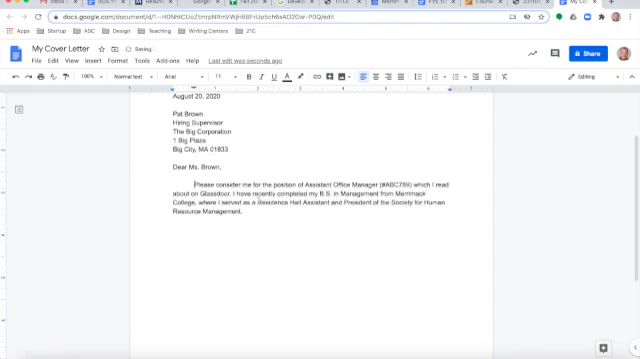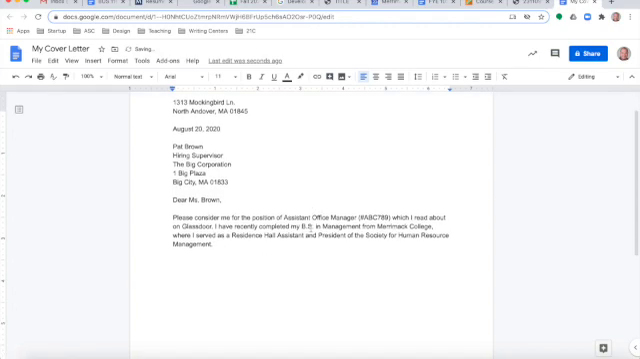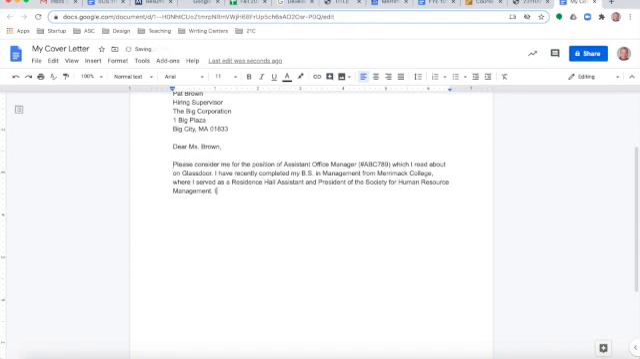as I go. Now, you see that I've put the indent in there, but look, a standard block letter form does not use any kind of indentation. So in this case, no indentation.